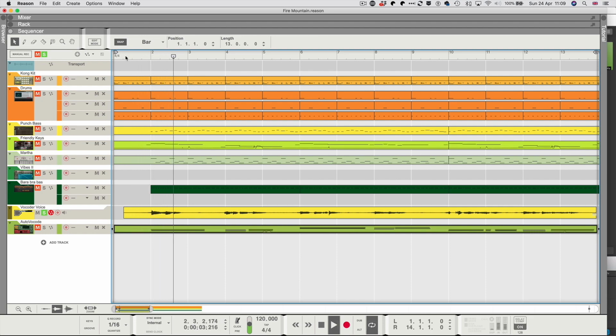Fire, mountain. Mountain on fire. Okay, so absolute garbage, just to show you what to do. So you've got your audio track. I've called this vocoder voice, and that's something for the vocoder to work with.